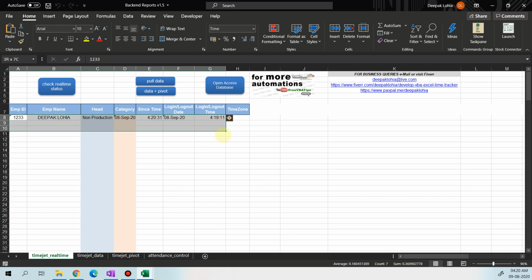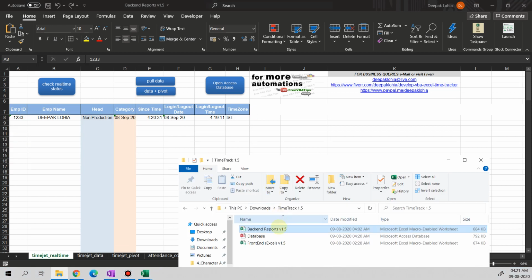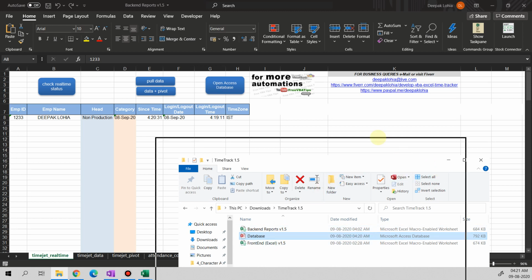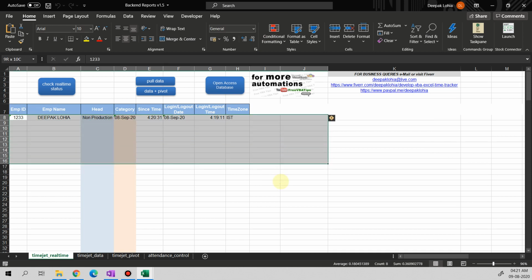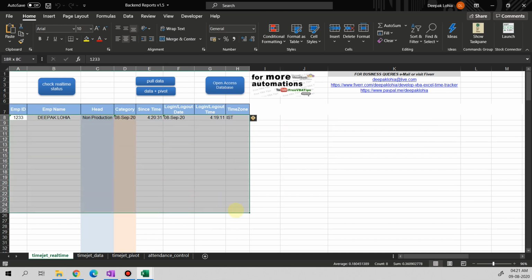Now we can pull the data, and we can also pull the data plus report. If there are many associates using this tool with the same database, they will be shown over here. One thing you have to ensure is that this database should be located on a shared drive or a shared location, and everybody should be accessing the same database. Then only it will show all the associates over here.